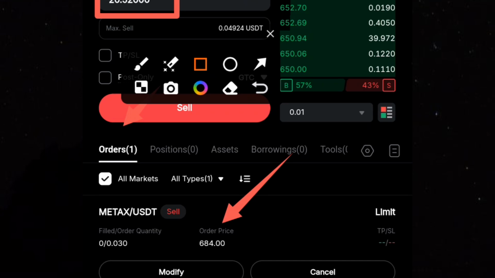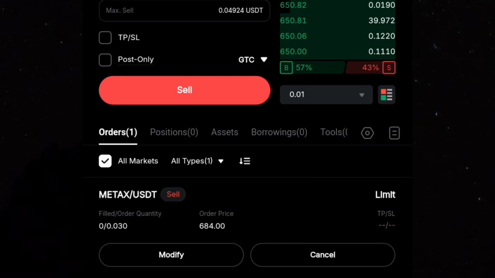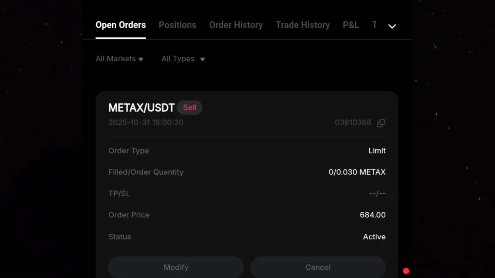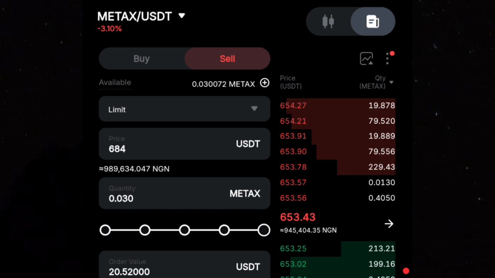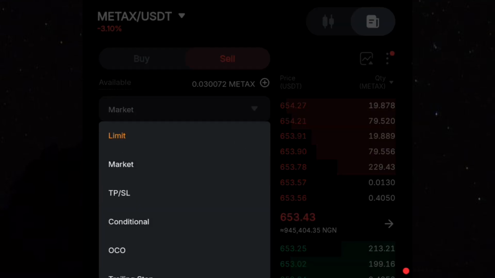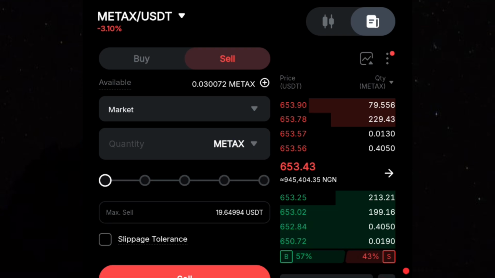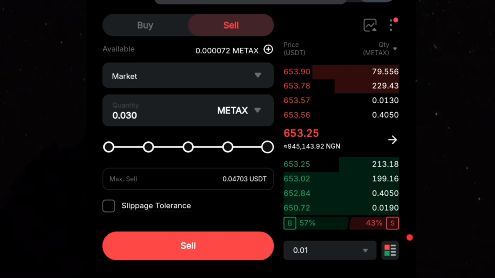Now, some people may be too impatient, or you don't want to wait, or you just want to sell for profit immediately. All you have to do is click on cancel. If you want to sell your Meta shares, you click on cancel. To sell immediately, you have to come straight to the limit area and change it to market. Now, I must warn you, if you want to sell at the market price, it may also cost some fees. You have to drag it to the end, and the moment you click on sell, it's going to sell for you immediately at the current market price.